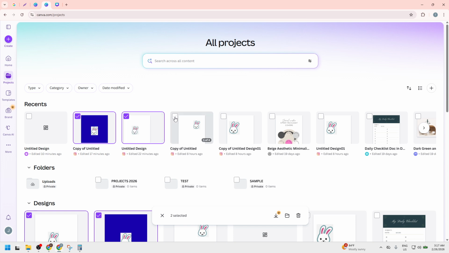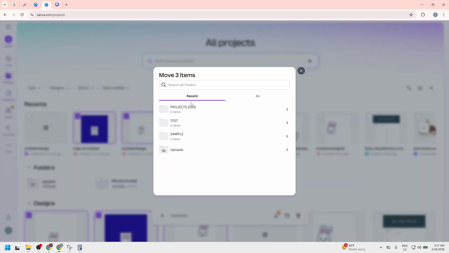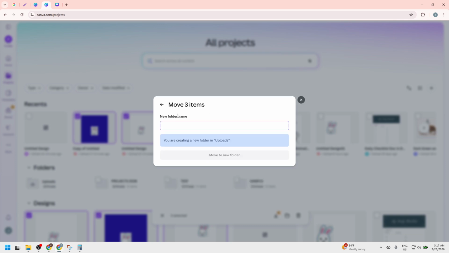Once your selections are made, click the folder icon. A panel will open where you can choose a destination. Pick an existing folder or use the option to create a new one on the spot if you're organizing a new category. When you confirm, Canva moves the selected designs into that folder.